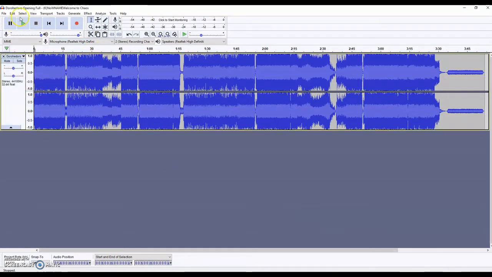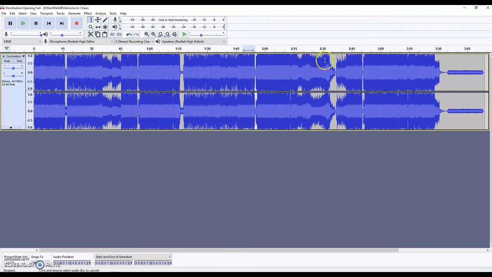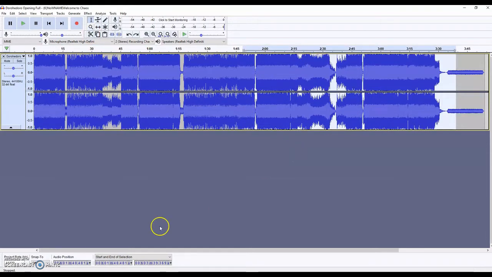Alright, so let's say you want the sound to be like right here, something like right there, and then going to there. So what you do, you crop it by using this tool. Select the audio for crop, and you do that like this, and you could crop it. I'm not going to do that though, so Control Z to undo.